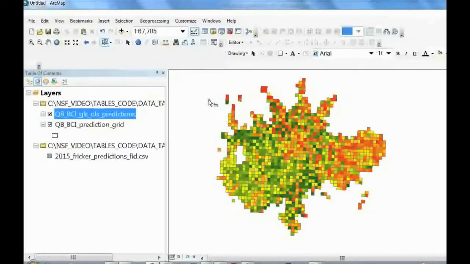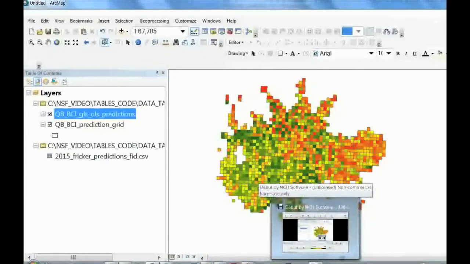However, you could make this prediction grid at a 1/4 hectare. You could divide each one of these cells up into 4 separate cells, and you could make predictions at a different spatial scale as well. But that's essentially how we make our predictions and then make them spatial into a map.